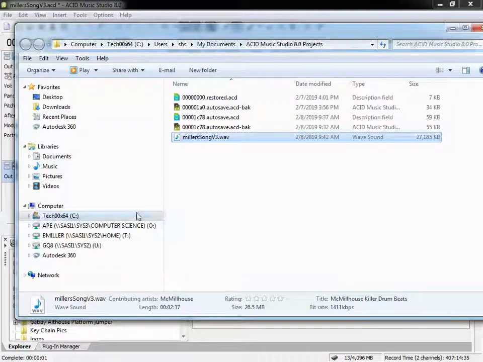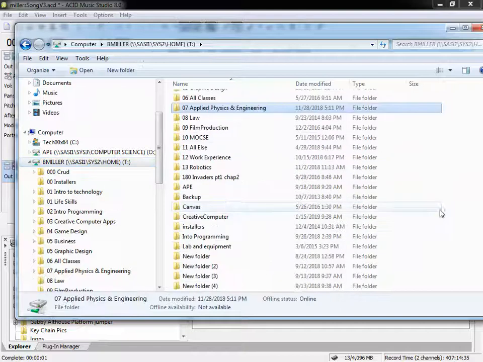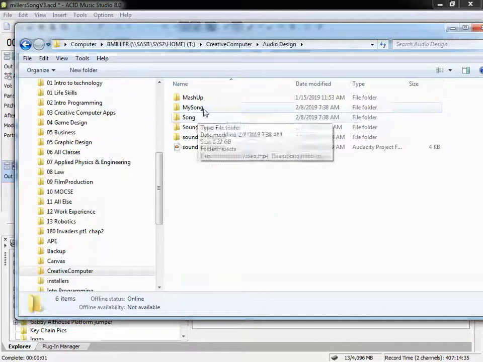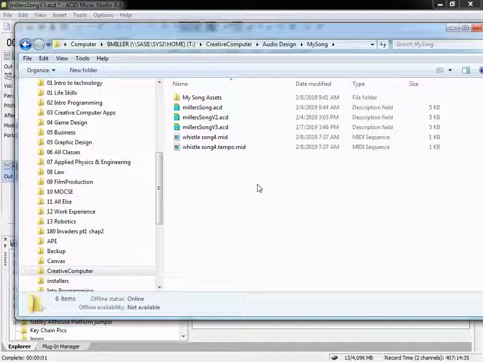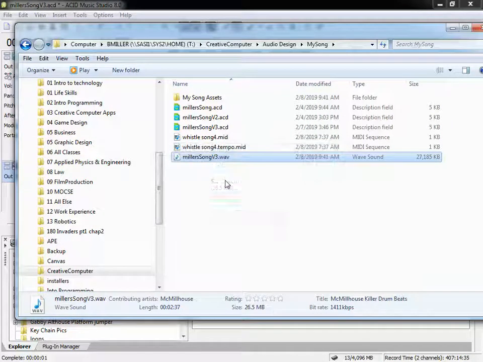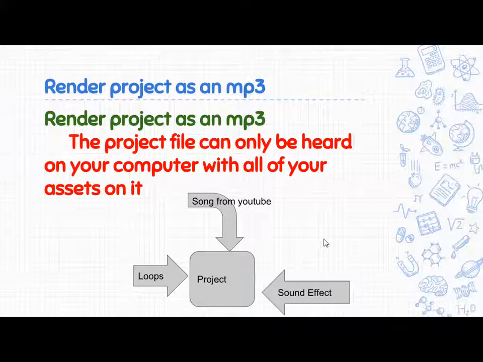It's going to disappear at the end of the day. So I have to grab it, Control X, and I'm going to put it in Creative Computers, Audio Design, My Song. I'm going to paste it in there. So now this thing is an MP3. It stands alone. It's not a project. You could upload this to YouTube and so on and so forth. Okay, so let's keep going.